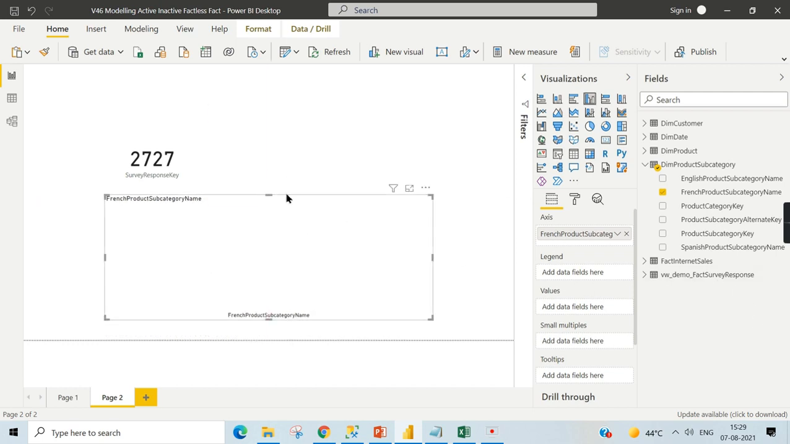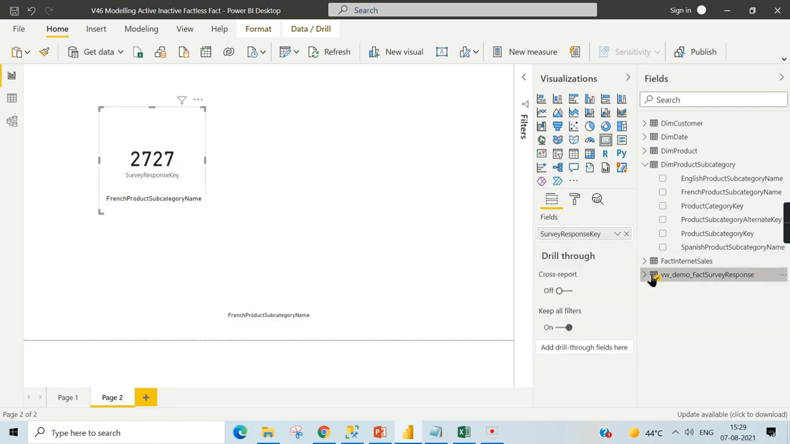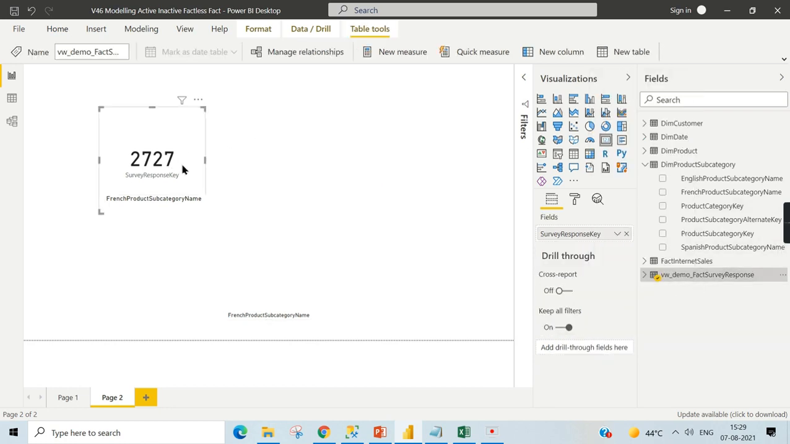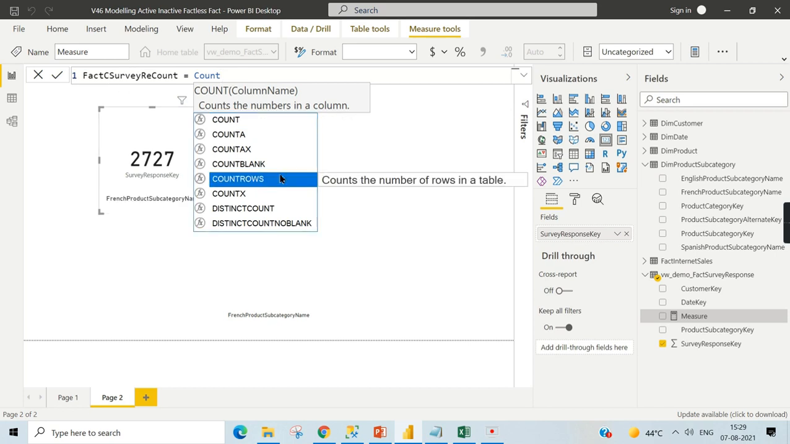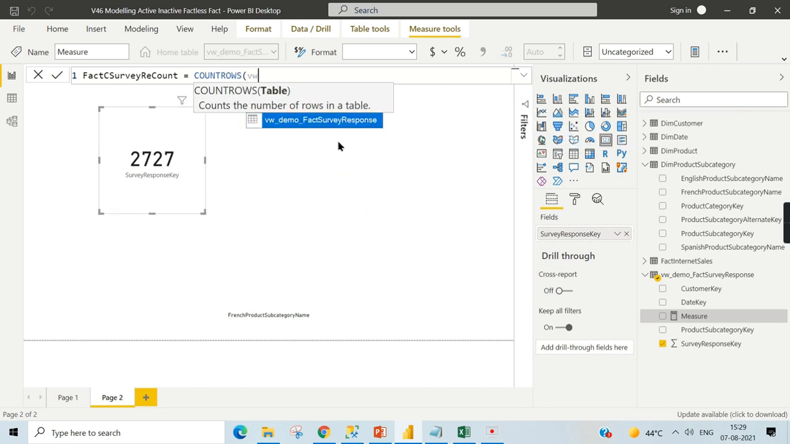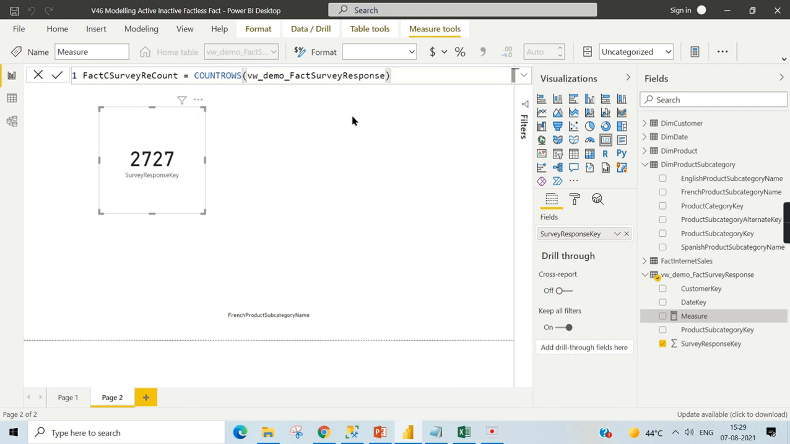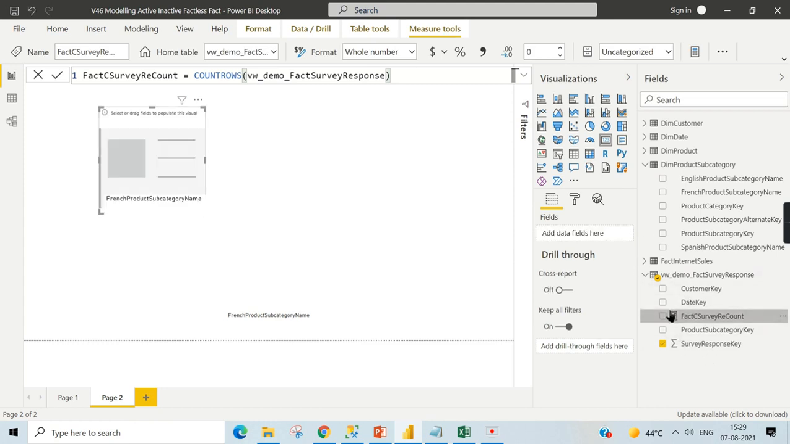You can just use count measures. If you want, you can create a new measure like count rows of fact survey response. Let me create it. Fact count survey response, count rows. That's it. So mostly with a factless fact table, you have only the count as your measure to analyze.